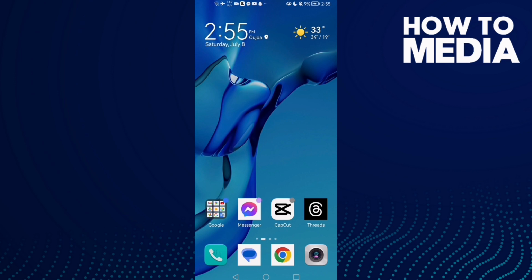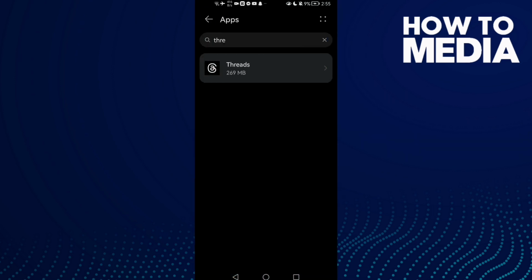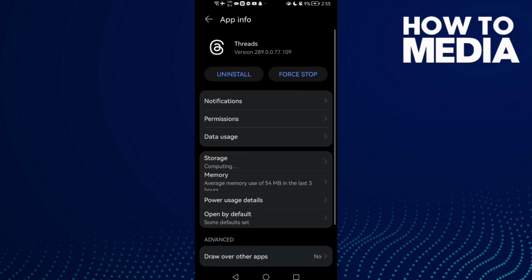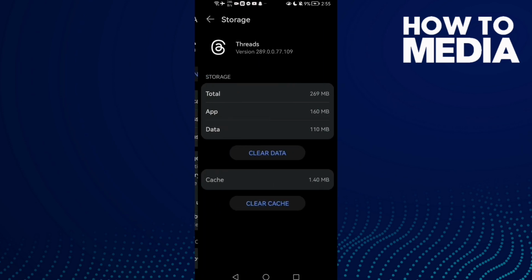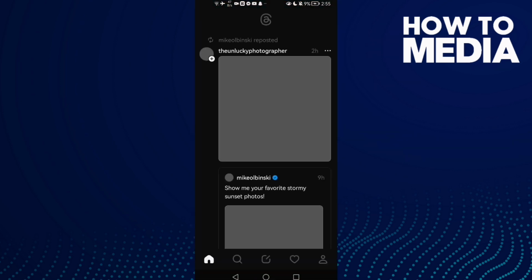All you have to do first is just open settings and then go to apps. After that, click apps again. Now go to Threads, force stop it, go to storage, clear cache, and now go back and try again.